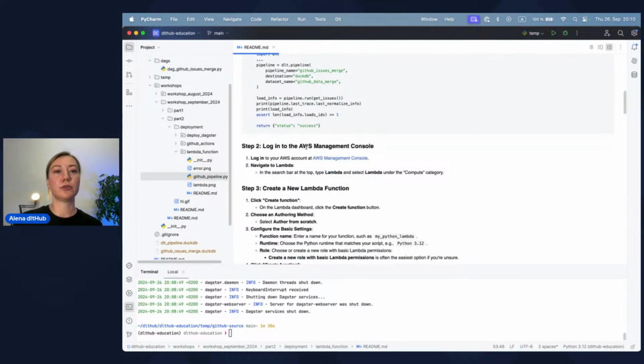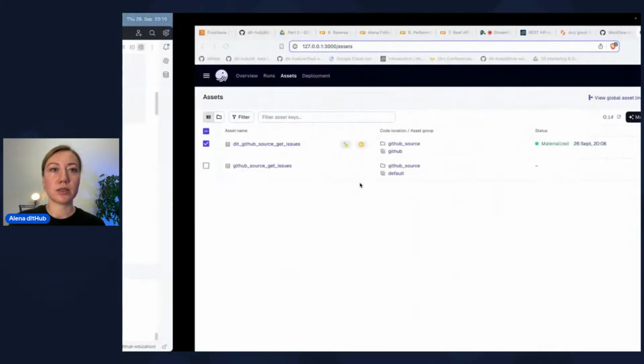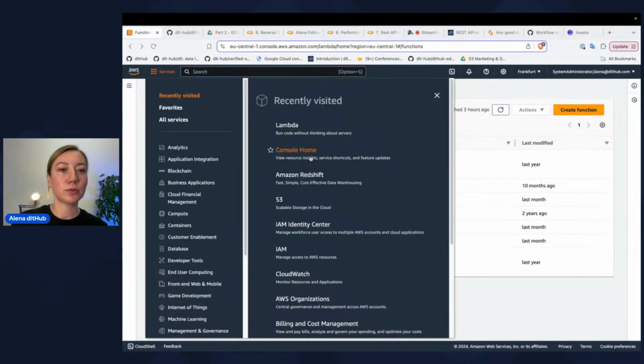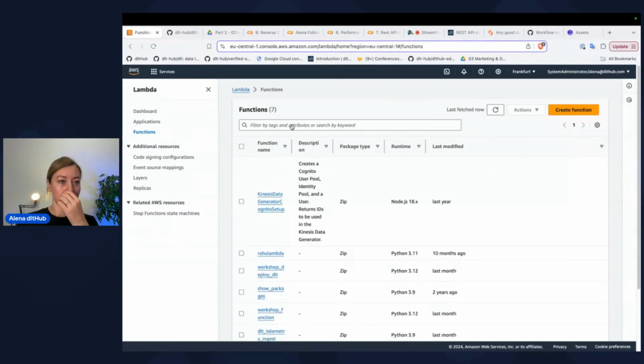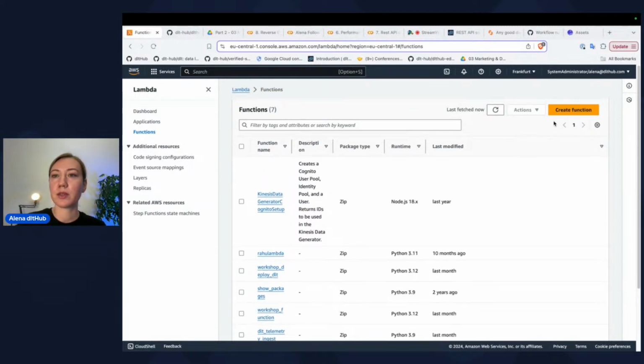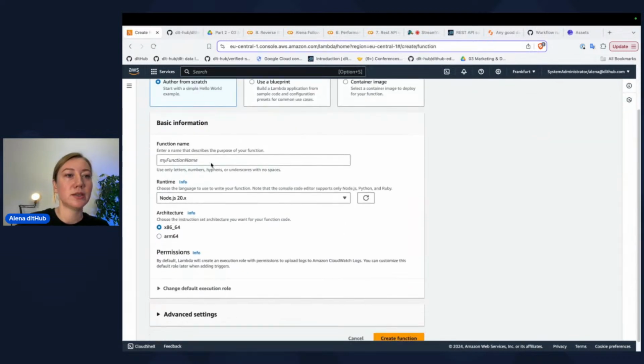Log into the AWS Management Console. Let's do that. Already here. Go to Lambda. Here you can see all my Lambda functions. Create function. Let's create it from scratch. First, we need to set the name for the function: workshop September.